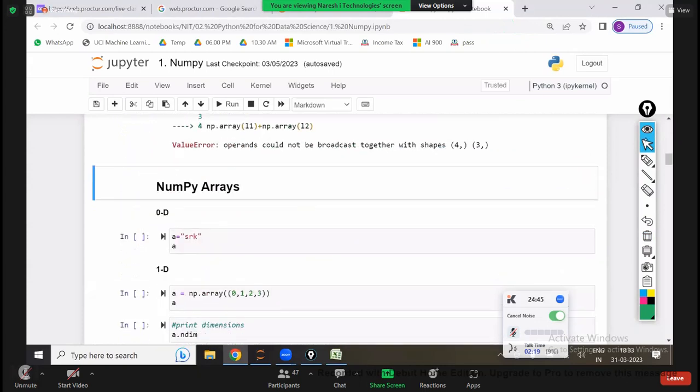NumPy arrays. Within NumPy arrays, we have 0-dimensional arrays, 1-dimensional arrays, 2-dimensional arrays, 3-dimensional arrays, 4-dimensional arrays, like this, multi-dimensional arrays. So a NumPy array is an n-dimensional array.